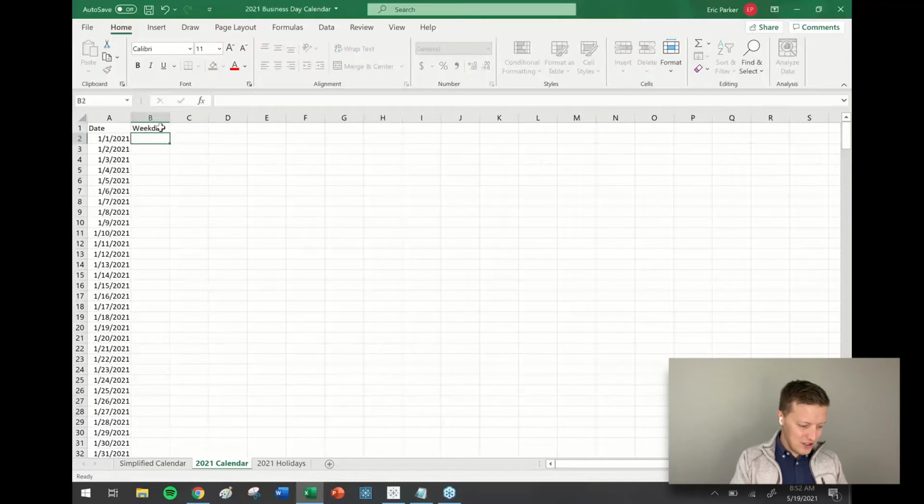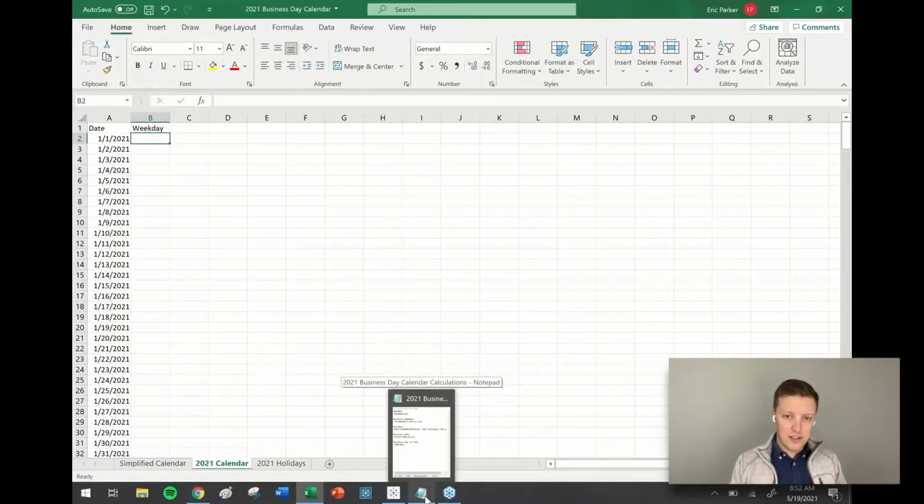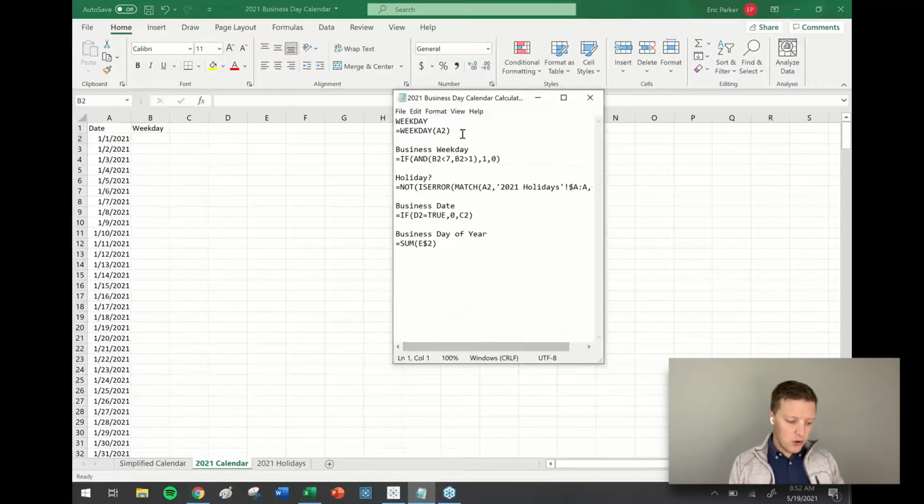I'm going to go ahead and just do a weekday calculation. I've actually written these in a separate notepad, and I'll provide these in the description and in a blog post so that you have these to reference if you want to do something similar. So the weekday calculation is just equals weekday of A2, A3, and so on.